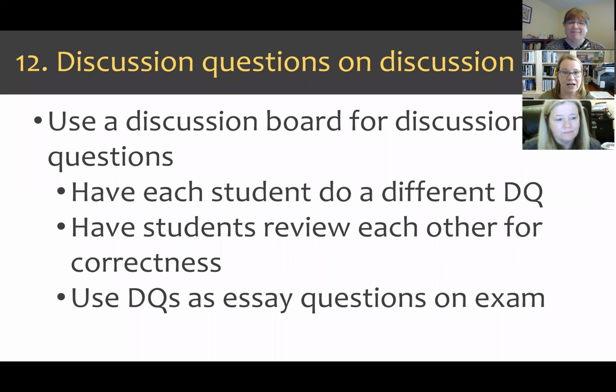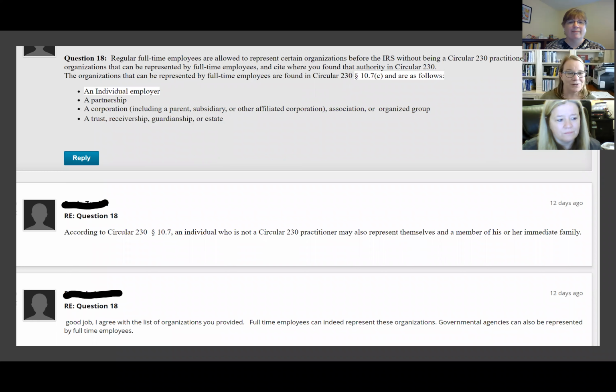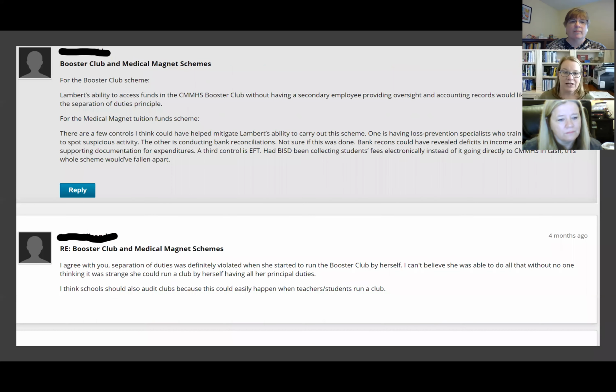On the next slide, Wendy will pass it over there. Here's an example in my tax research course, a student answering information about who's allowed to represent organizations before the IRS. You can see two other students communicated about whether that was correct and who else could be included in that information. So discussion boards are really great in providing student engagement. I always grade my discussion boards.